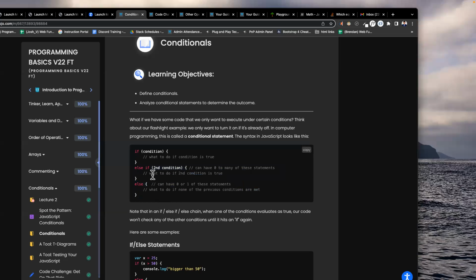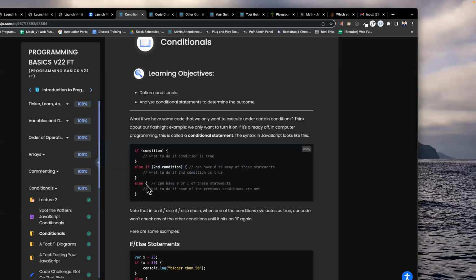So, in the case of the flashlight, there's only 2 conditions, right? True or false for if it's on. So we used an else because we already knew that if it's true, then it's going to be false. But what if there's more than one condition than true or false? What if we want to check more than one condition? Then we want to specify in this area here, in this parentheses, in the else if statement, if that other specific condition is true.